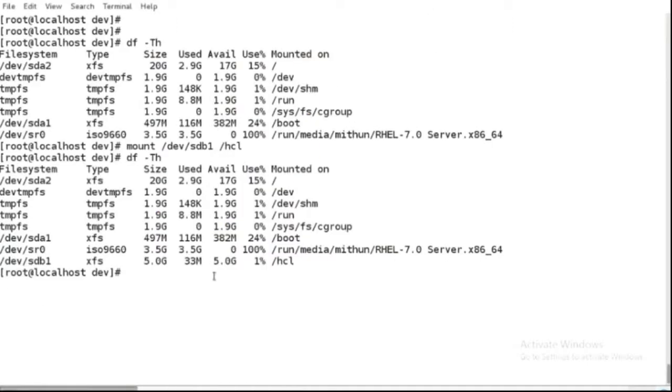So either you can use mount /dev/sdb1 followed by the mount point. Otherwise, instead of this device name, you can use LABEL=myfs. Okay, that is possible. Instead of this, you can use that. And if you are using UUID=, you have to copy it from the blkid command and paste it here. That is also possible. These are the different ways you can do that.